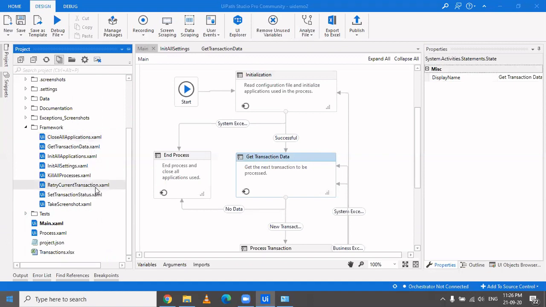Then you have retry current transaction. Suppose for any XYZ reason your process breaks. You can retry it instead of abruptly ending the whole process. You retry it twice, thrice, and that number should be made configurable so that you can change it anytime and retry it more or less.